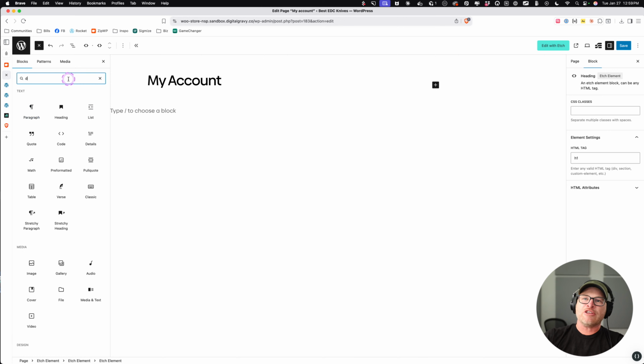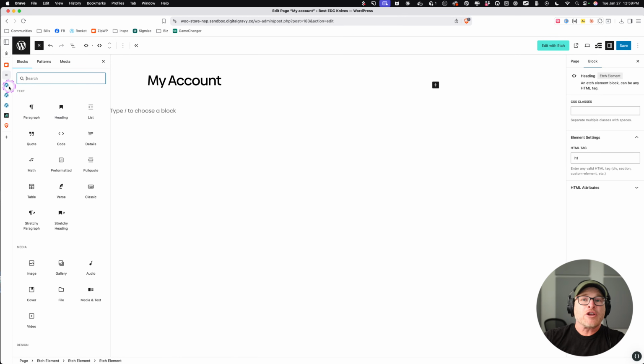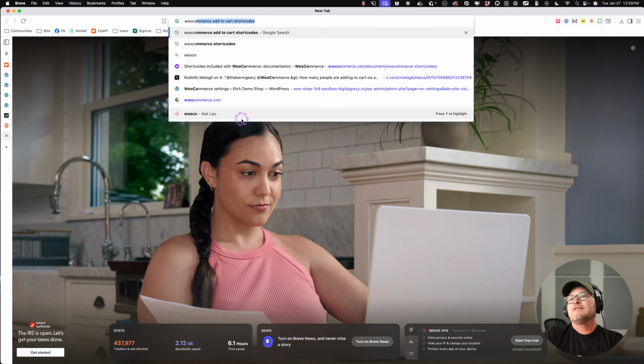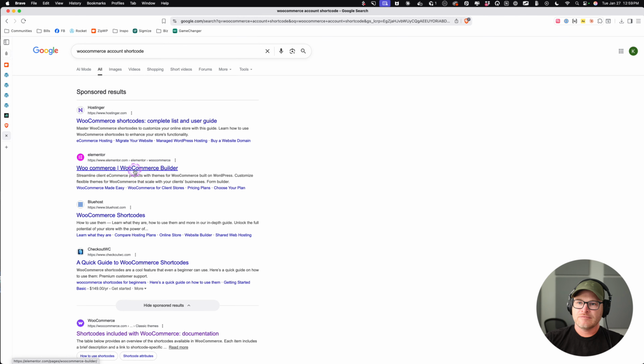Downloads. Is there any of those tabs available as... Got nothing. Now I can't get my account page back unless I what? Go to the docs. WooCommerce account shortcode. And I got to go through Hostinger first.